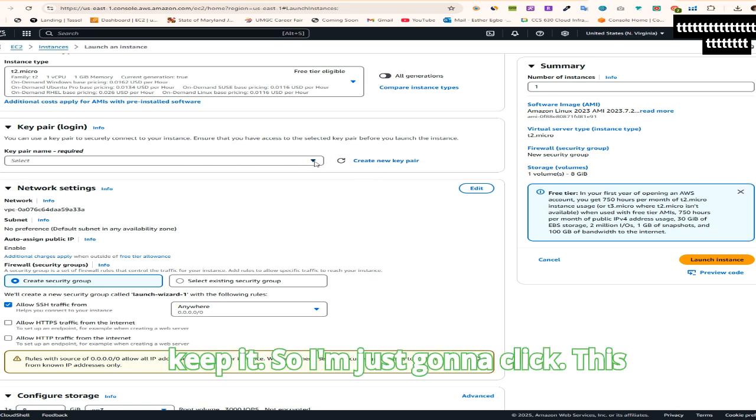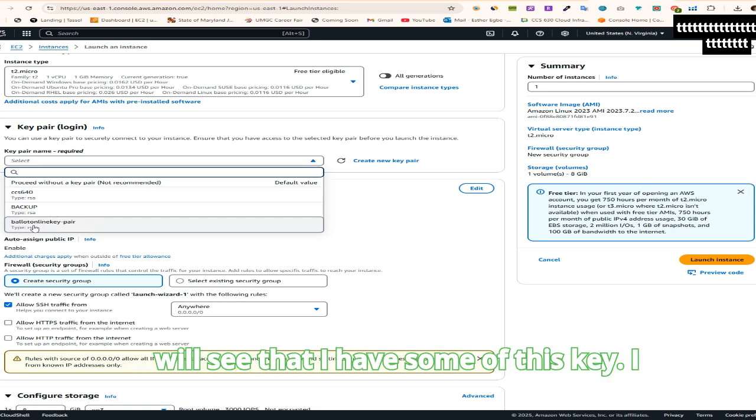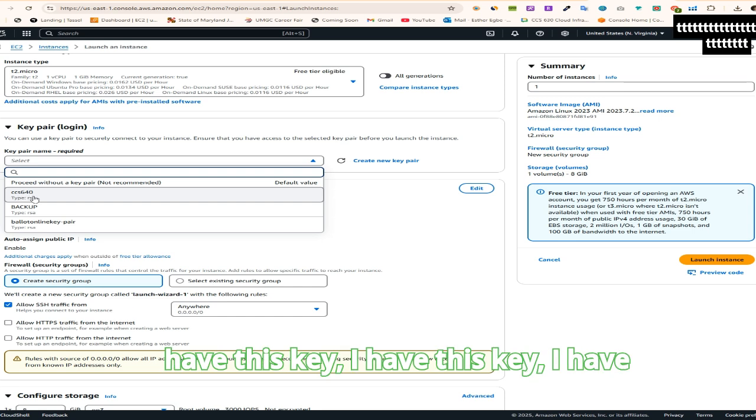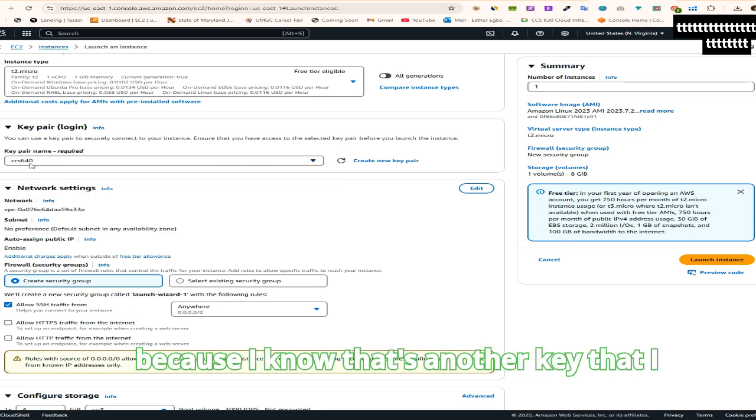But now we have keys, so I'm just going to click this dropdown and I will see that I have some of these keys. I have this key, I have this key, I have this key. So I'm going to click this key because I know that's another key that I have.